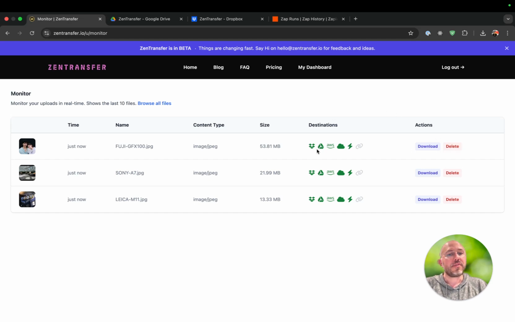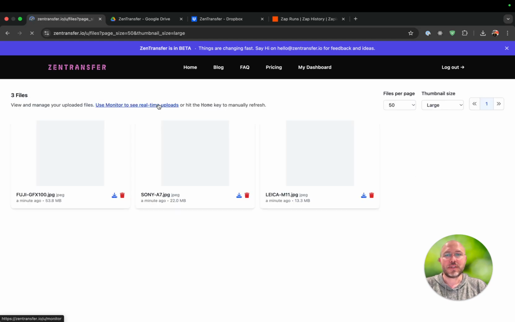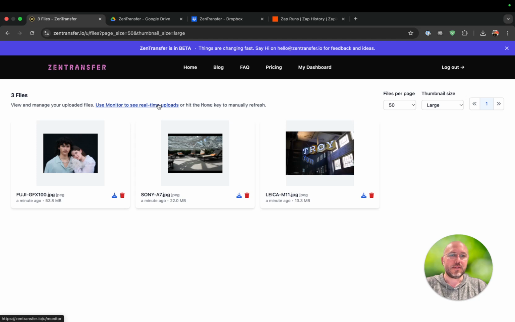If something fails, they'll show up here with red signals so that you know what happened. And this page will just keep refreshing and show the last files that have gone through in the system. If you sort of want to access all of those photos that are available for 24 hours, hit browse, and you'll see thumbnails of them. You'll be able to move from page to page. And again, you have the download and delete buttons here.